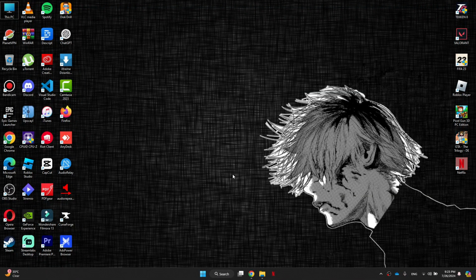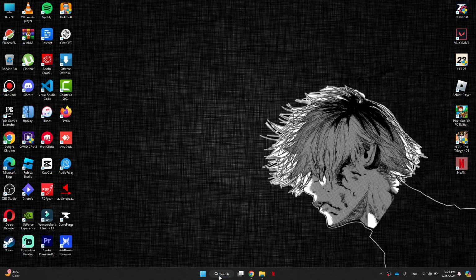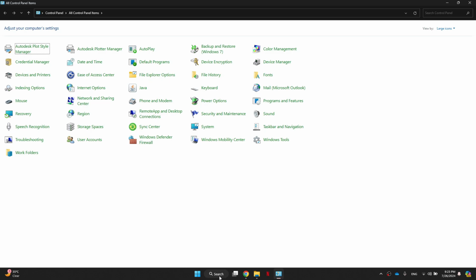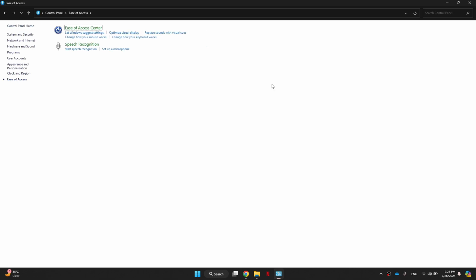First things first, open the search menu from the bottom of the screen and type Control Panel into it. Now, open the Control Panel application and make sure that the View By option is set to Category. Next, access the Ease of Access feature and open the Ease of Access Center.